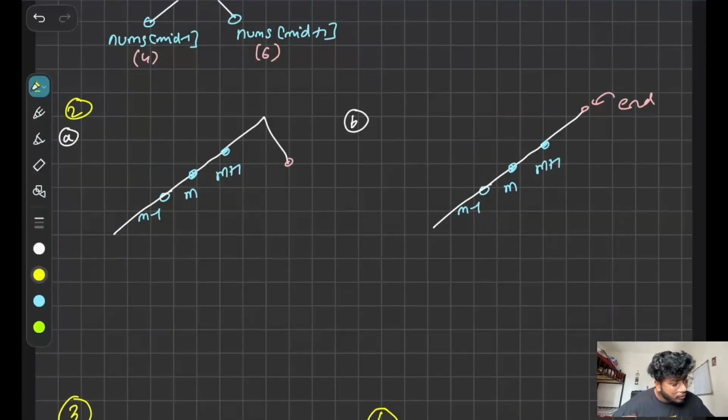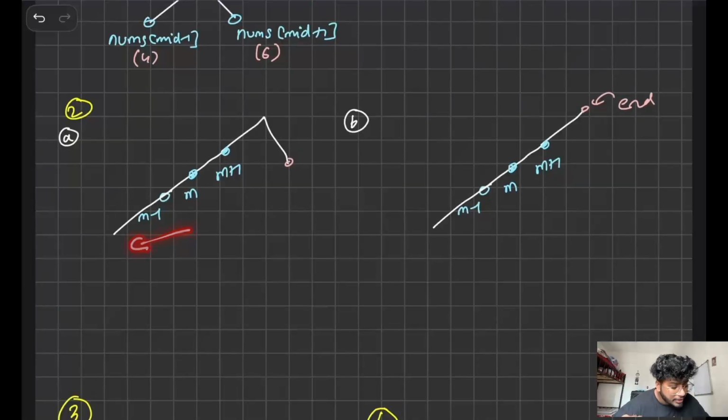So what if you say we can move to the left? What if in this case we move to the left? You can see that elements keep on decreasing. Even if you land on any position, the next element would always be greater than your previous element. So you cannot guarantee that you can find a peak in the left half in this case specifically.